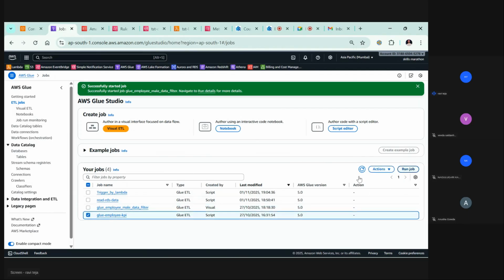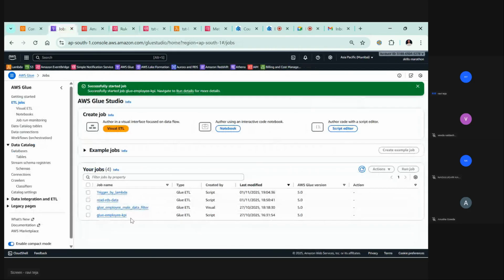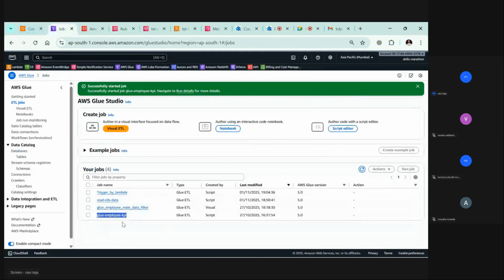But I'm supposed to see not all the jobs, only these three jobs, right? Even though I triggered all these jobs, I'm not supposed to see this employee KPI job. This is not part of this list which I passed here. That means till now I'm supposed to see this job because it failed. The other two I do not want to see because they're succeeding. Now I'm supposed to see all these three jobs, not the employee KPI job.